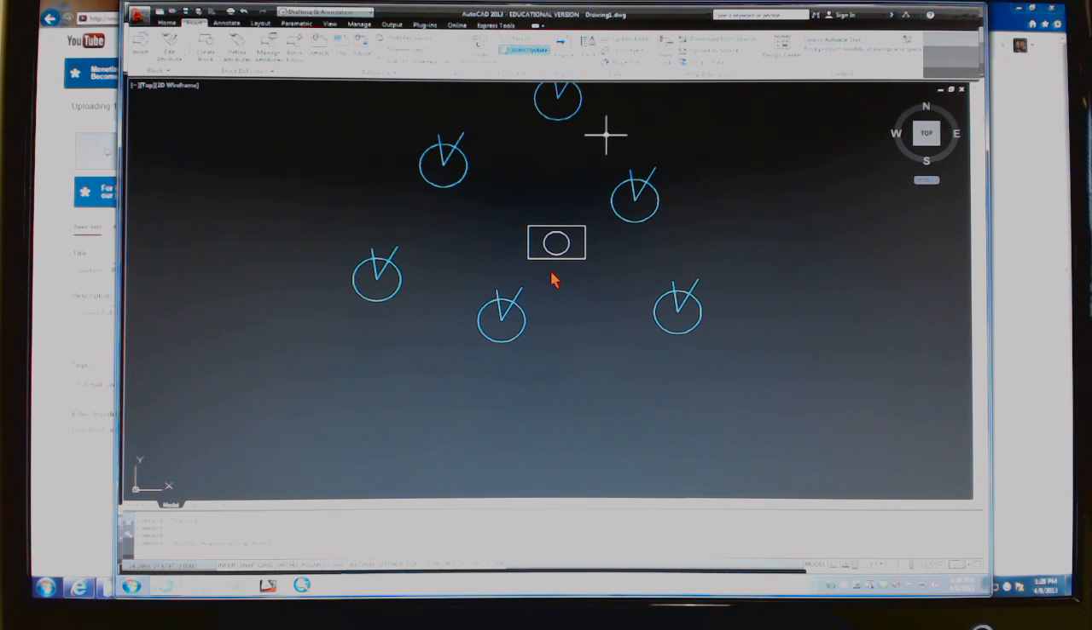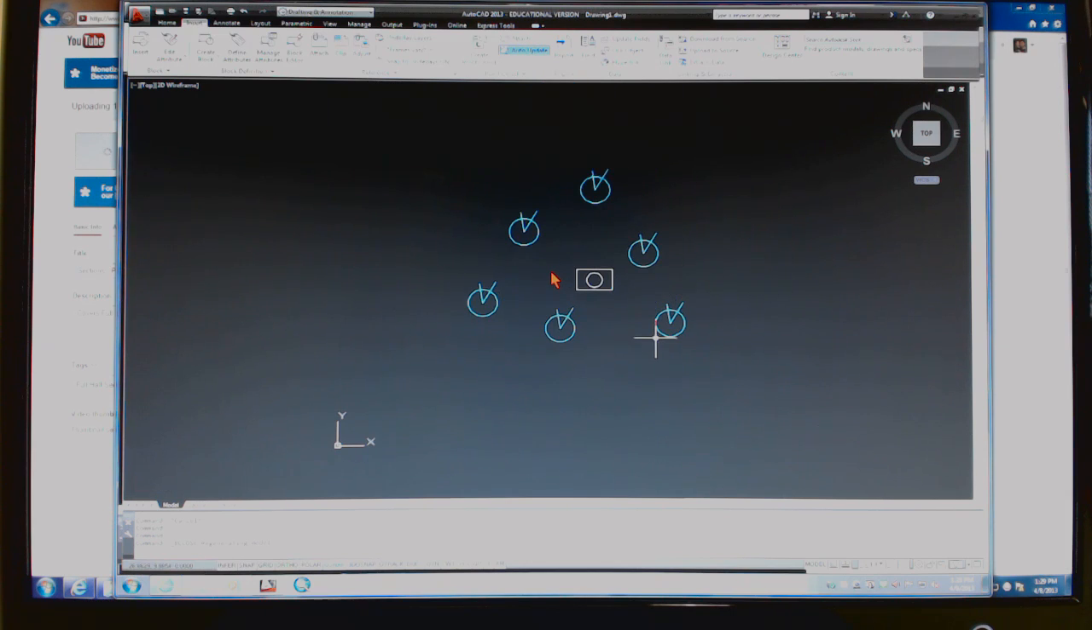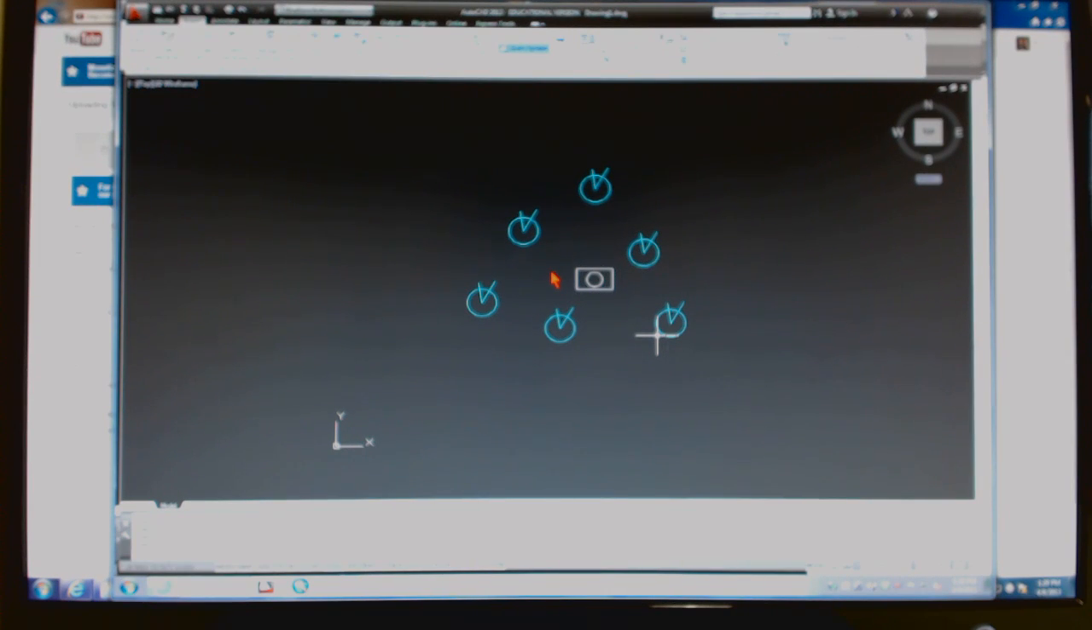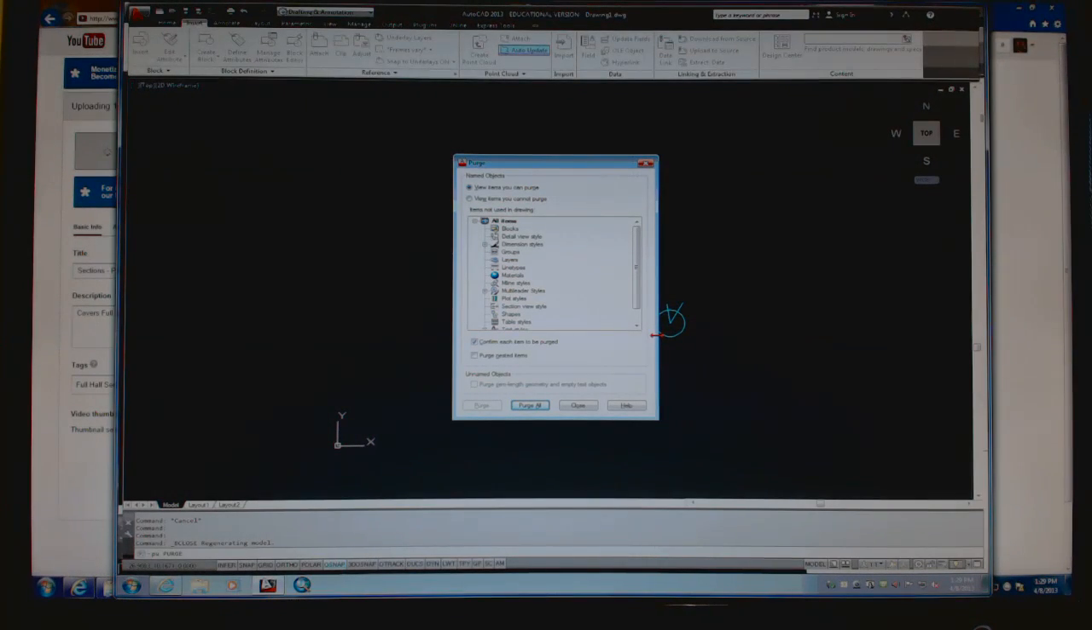When I'm completely done with the drawing, I purge everything. That means all layers, line types that are not being used, text styles that are not being used, blocks that are not being used, etc. If you hit PU on the keyboard, and that's the only way you can get to us, so you have to remember that. PU on the keyboard.